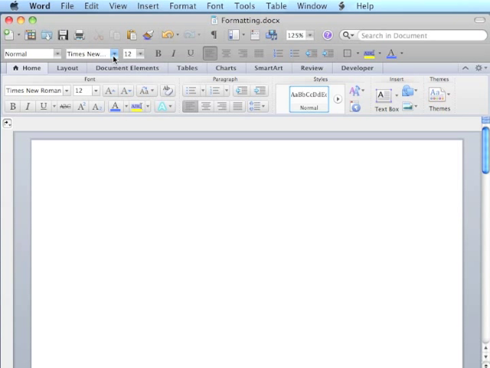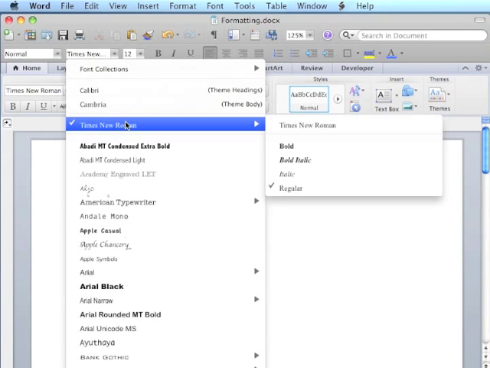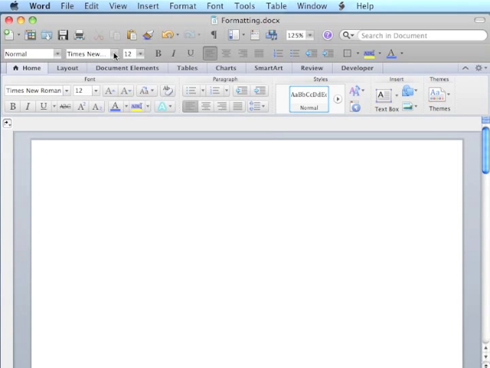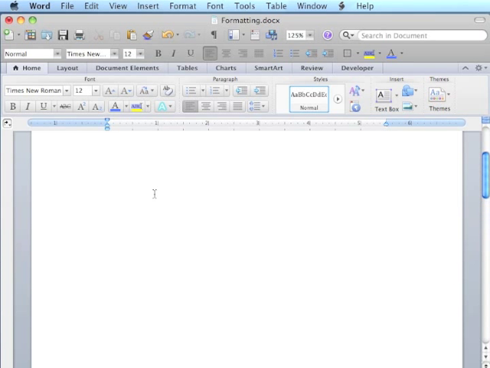So let's start with fonts. APA requires the use of the most basic fonts. Whether you like it or not, stick with the basics. Times New Roman or Arial are acceptable fonts. Additionally, the font size for your entire document should be size 12. This also includes everything on your title page as well.